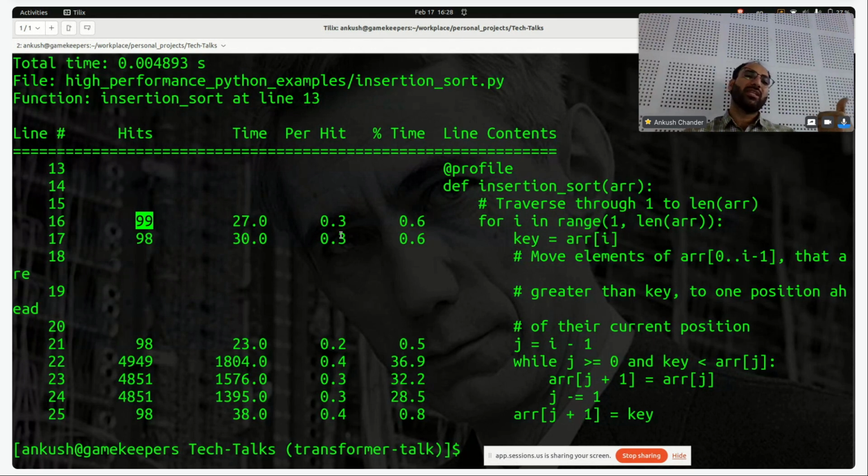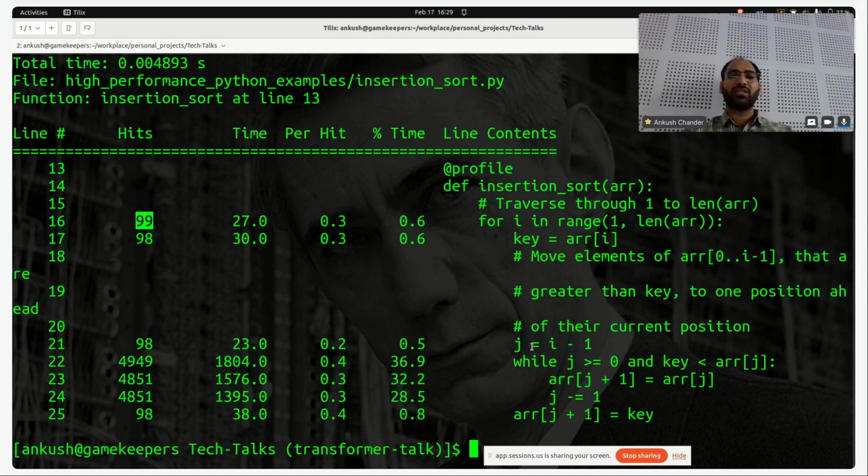Per hit, basically just the average, like divide by this, we get this. This is what is interesting to us: what percentage of total time the program is spending on this particular line? Now, in insertion sort, it is very much apparent that there is a loop inside a loop. So what statements are going to be executed the most number of times? It is clear here that our program is spending 32% of its time executing this line.